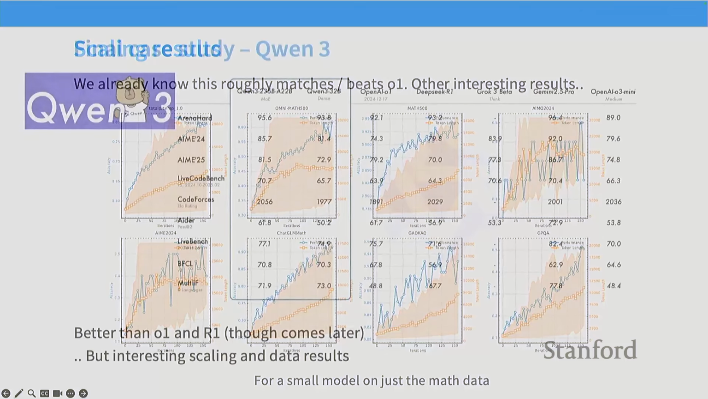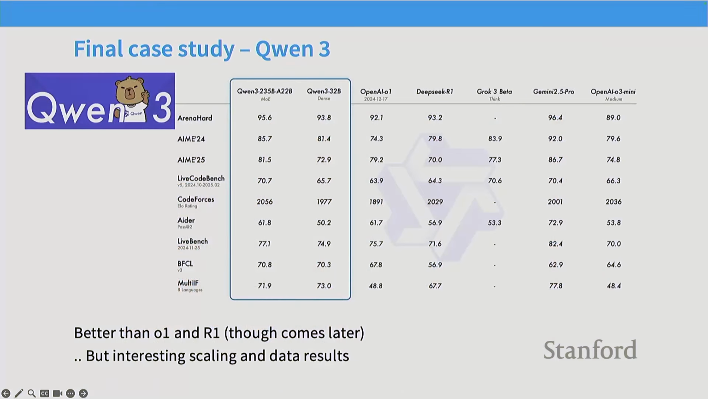Cool. Any questions on Kimi before we finally conclude with Qwen 3?